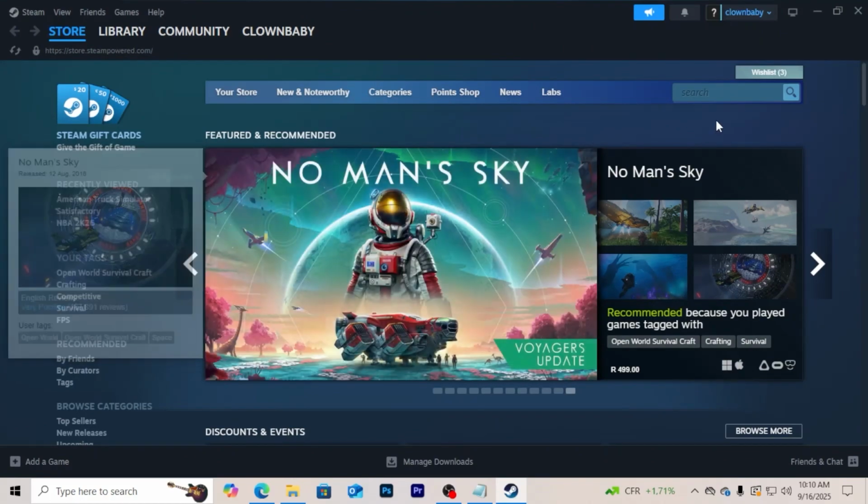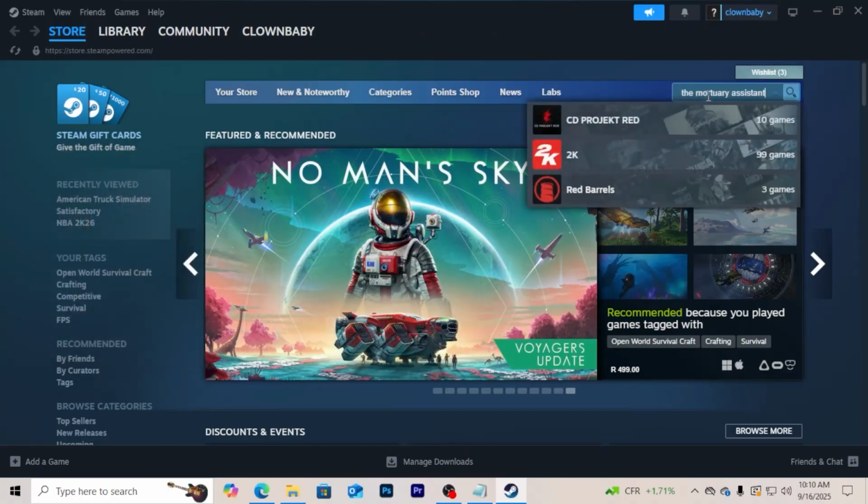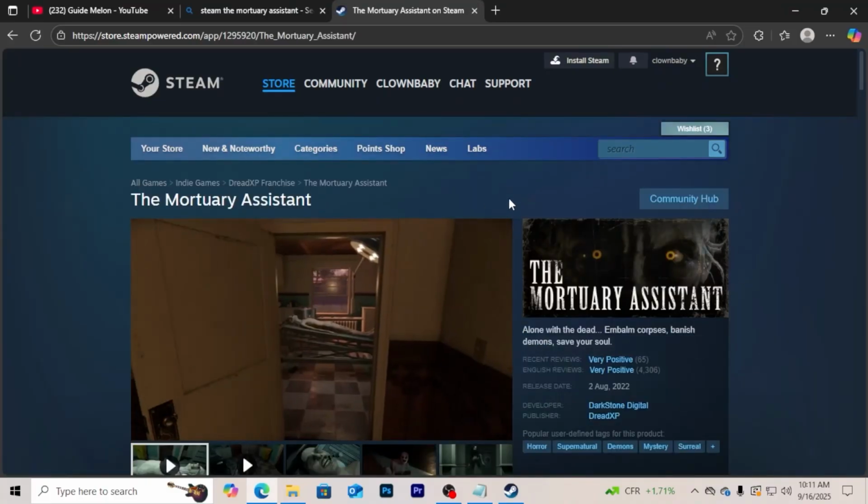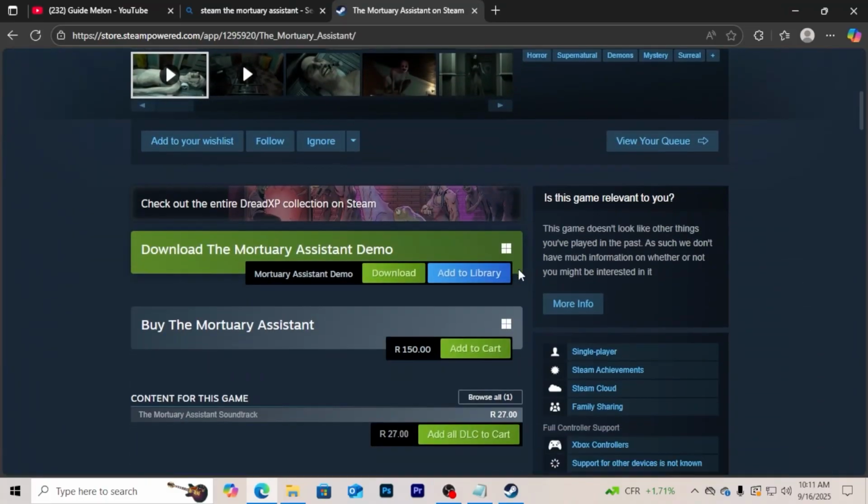So go to the search bar and type out the Mortuary Assistant. Once you've located the game, go ahead and click on View Page. Then in order to play it, scroll down until you see Add to Cart. Then go ahead and click on it.